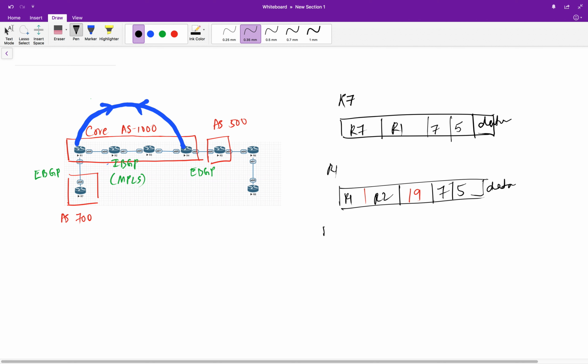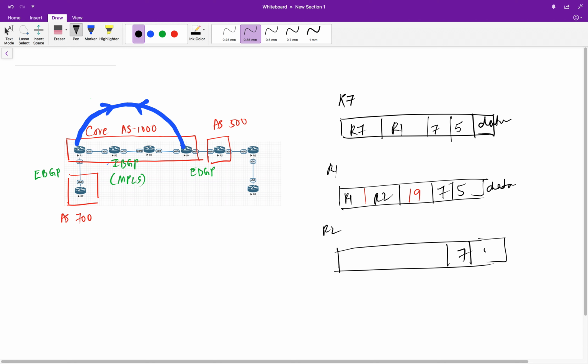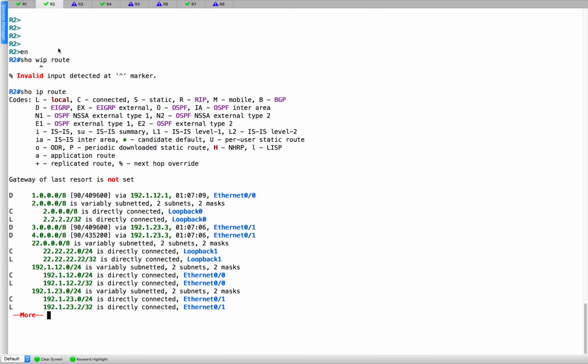So as a result, when you come to R2, though R2 doesn't have the routes 7 and 5, which are the BGP routes, because R2 doesn't have IBGP, obviously it doesn't have the routes as well. But still the packet is not dropped, because now it is not doing an L3 lookup, rather it is doing a label lookup. Because it has received a packet with a label of 19, it will do a label swap or label pop.